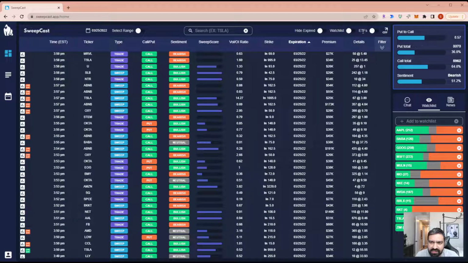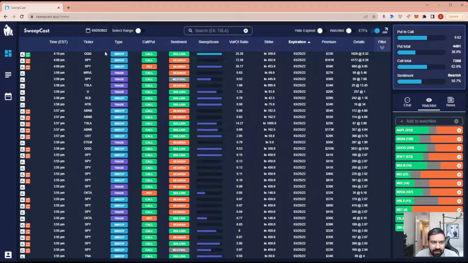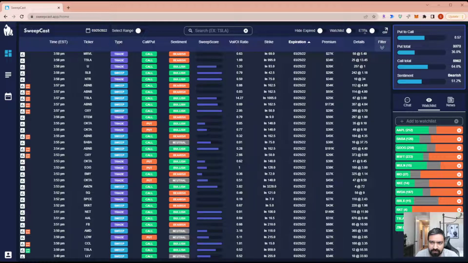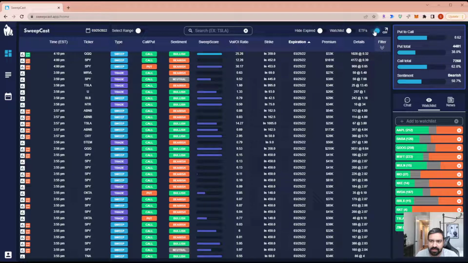The next one is ETFs. This will turn on all ETFs. So SPY, QQQ, IWM, JETS, all of those ETFs, it will filter and unfilter them. So when it's off, it is removing them. When it's on, it's showing them on the dashboard.